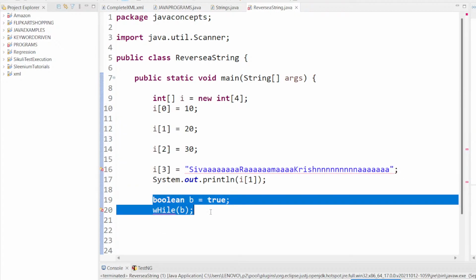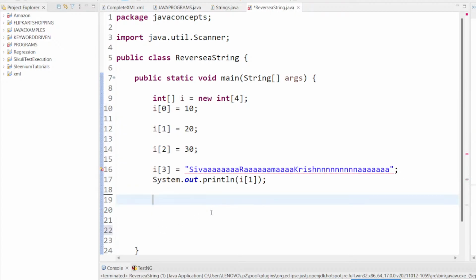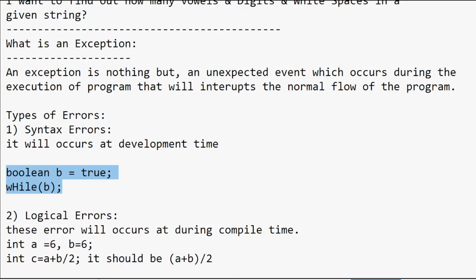The next error here is logical error. Let me go to our notepad, I will show from there. What is a logical error? These errors will occur during the compile time only. So whenever I am executing this piece of code, let me go to Eclipse and show you that as well.